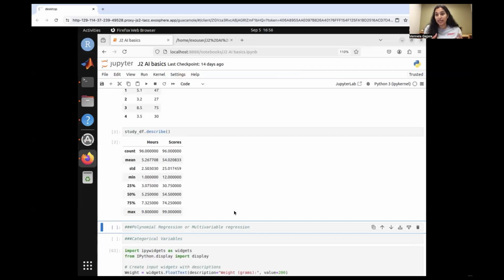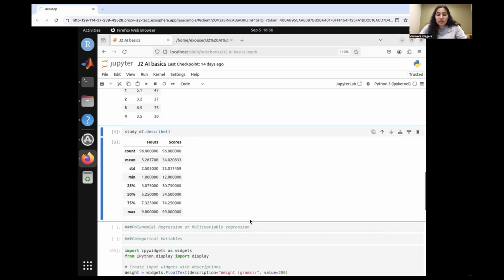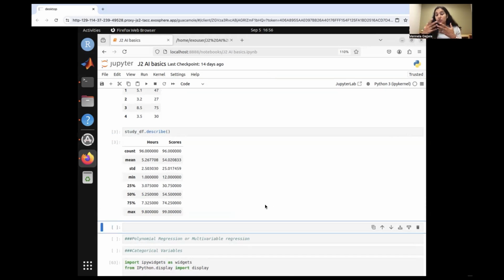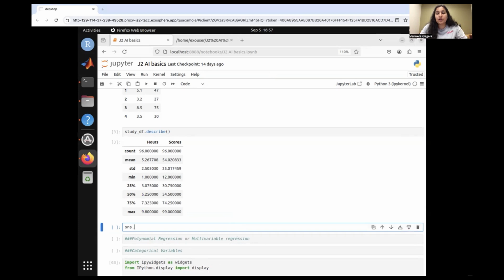So this is a great way to condense all of that information all at once. All right. And then another way to look at this data too is visually, right? Some people like to look at numbers, some people are visual learners. So there is another library called Seaborn in Python, which is a great library that has a ton of visualization tools in it.